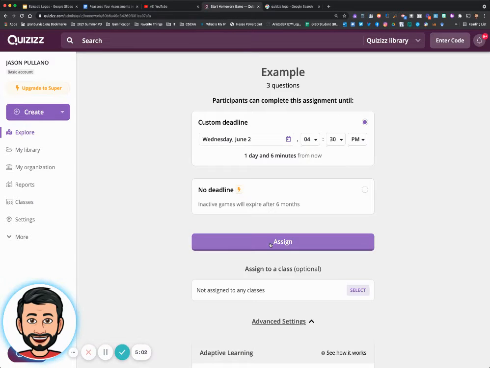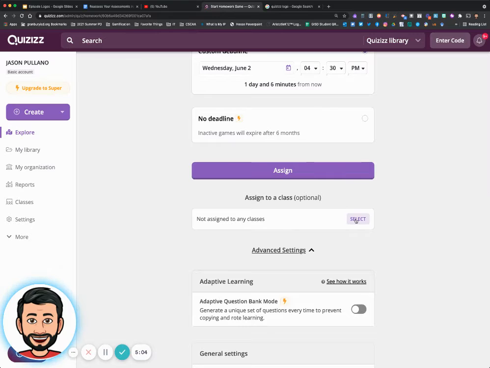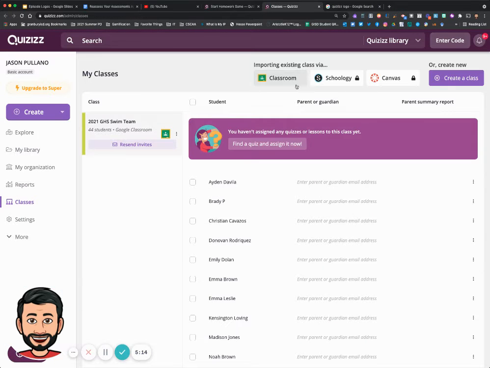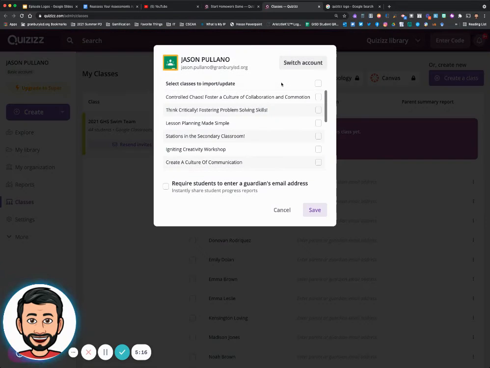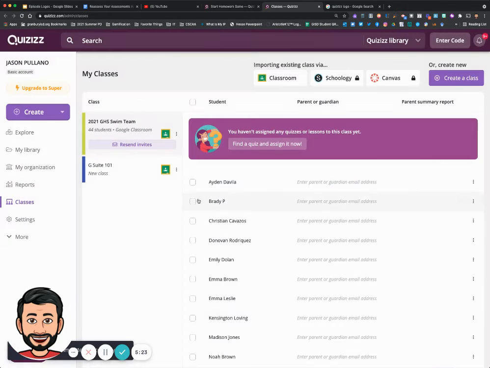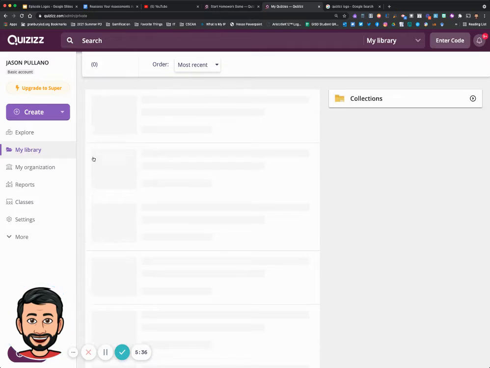When I assign it as homework, I can assign directly to a class where I can incorporate my Google Classrooms in here. If I click on Manage Classes, I can go in and I can sync my Google Classrooms. Save it. So now I've got a new class that I pulled in from my Google Classroom, and now I can share those Quizizz links to that Google Classroom directly. Let me go back to my library.